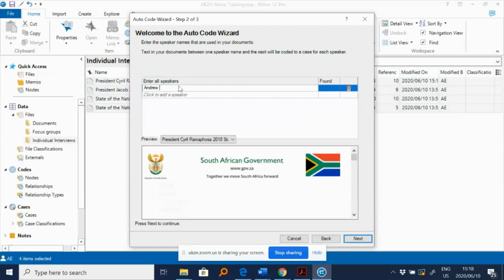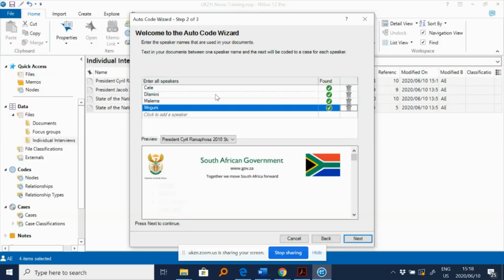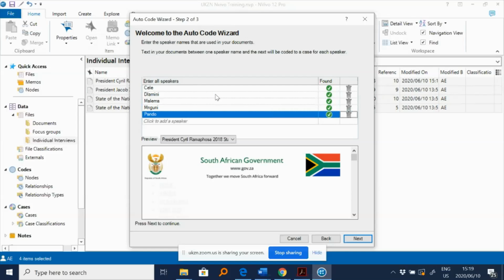So for example, if I type my name, Andrew, and I click on next, you see, it tells me there's an error. There's nobody called Andrew in this transcript. So I can come back here and change it to Tele. If I go, it tells me, okay, that person is in my transcript. I have another one called Dlamini. Remember, you must have set your document up before you bring it here. I have another person called Malema. It tells me it's correct. I have another one called Nguni. It tells me it's correct. I have another one called Pando. It tells me it's correct.